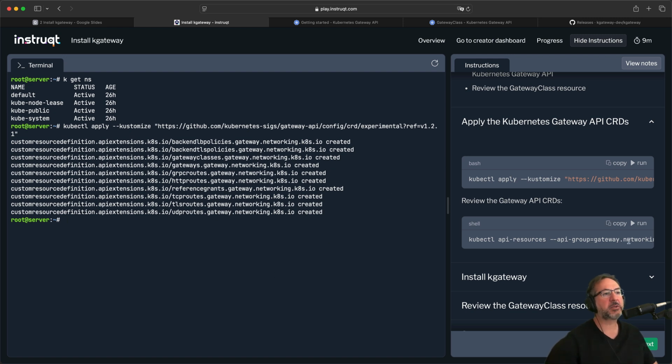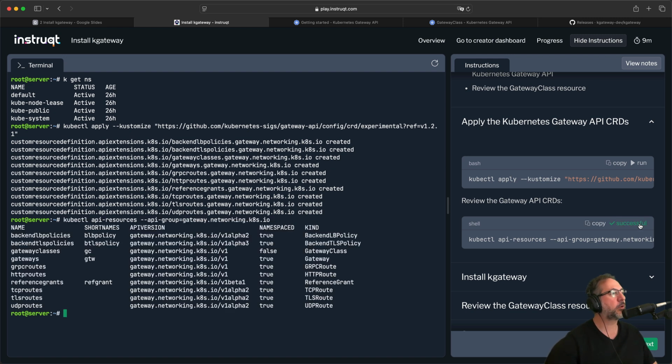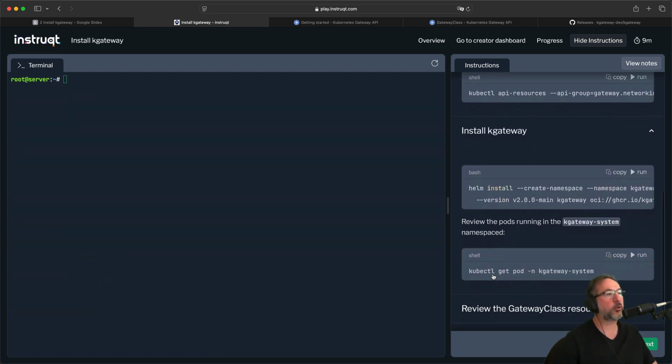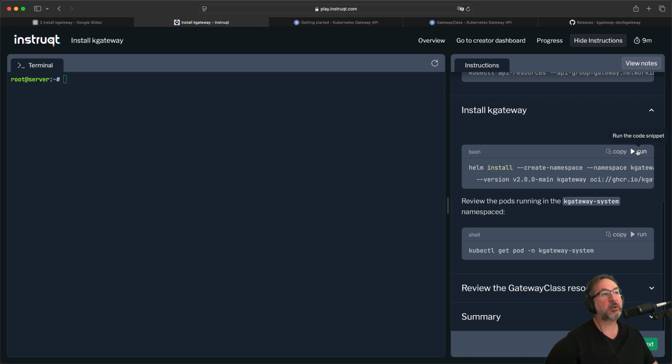Once we've applied those resource definitions, we can run a simple kubectl api-resources command to look at the new CRDs that were added to our cluster. And so here we see our Gateway class, Gateway, and different route resources, in addition to some of the experimental resources, TCP routes, TLS routes, and so on. So great, the CRDs are there, but we need a backing implementation, and so this is where kgateway comes in, and we're going to use Helm to install some of the early builds of kgateway.